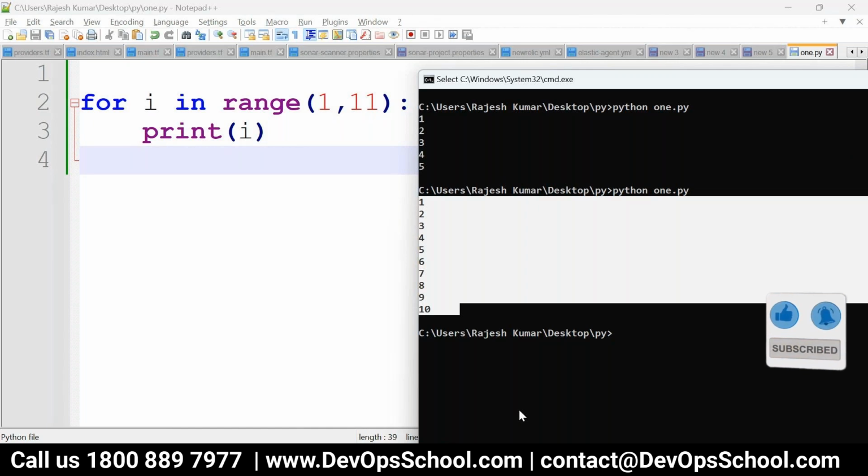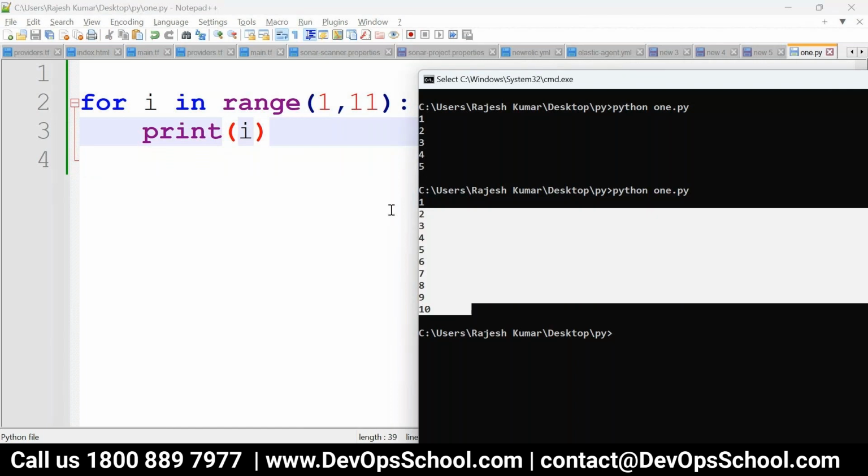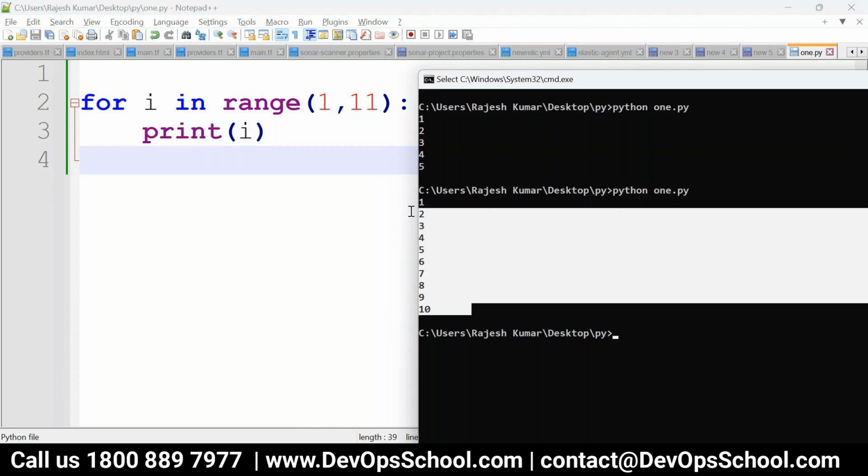Because it says in range, right? So the index is inside the range. So the index number is 11, and the element is 10 actually. So that is the stuff. Okay, so this is the index. Okay, so now this is the one example.